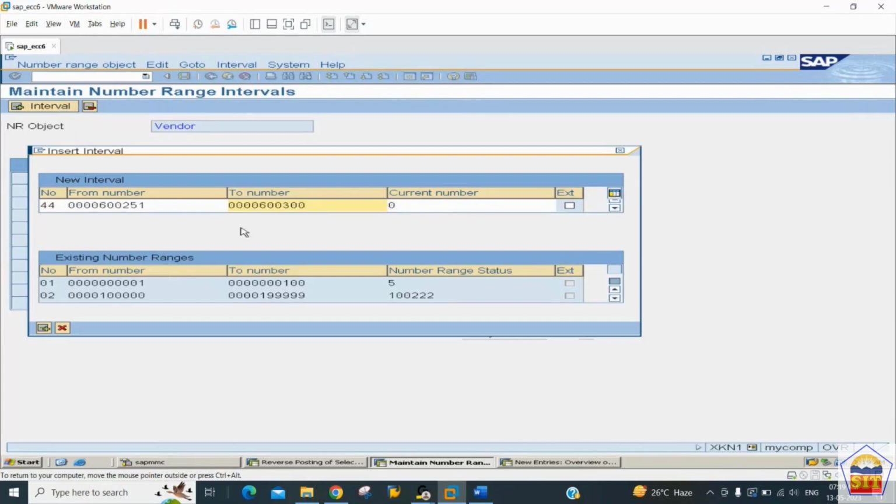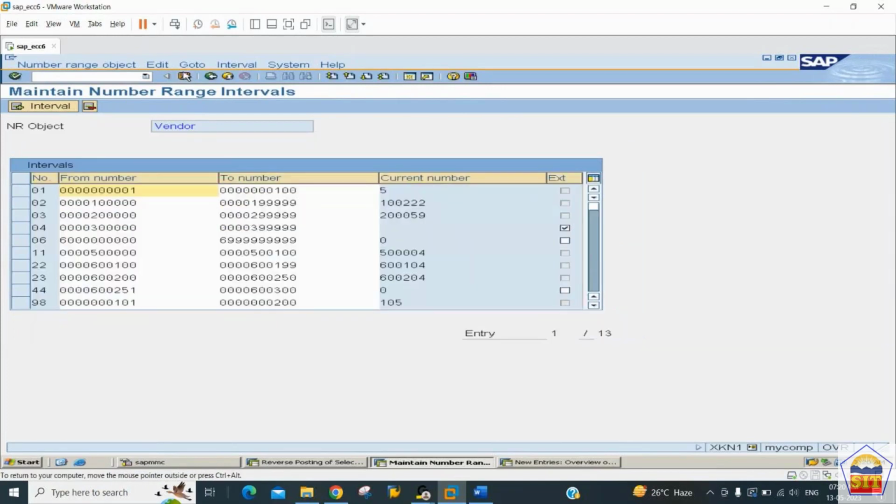Here, if it is going to be external or internal, it is going to be internal. Internal means the system is going to give us the vendor account number automatically, so we don't need to give it manually. If we need to give it manually, then we need to select this external option. So normally we select the internal here, press enter, and then we can save it. Click on the save option.